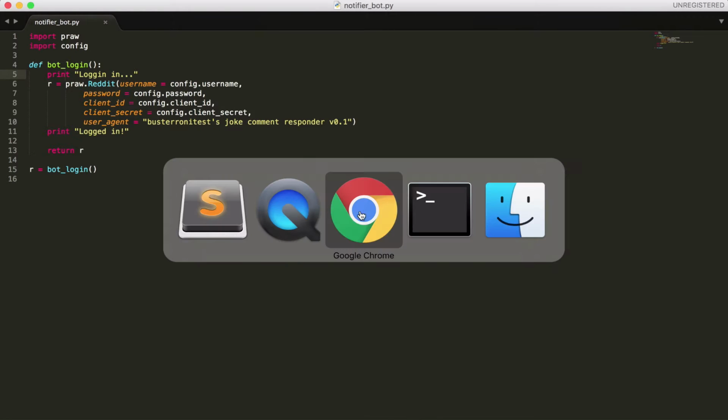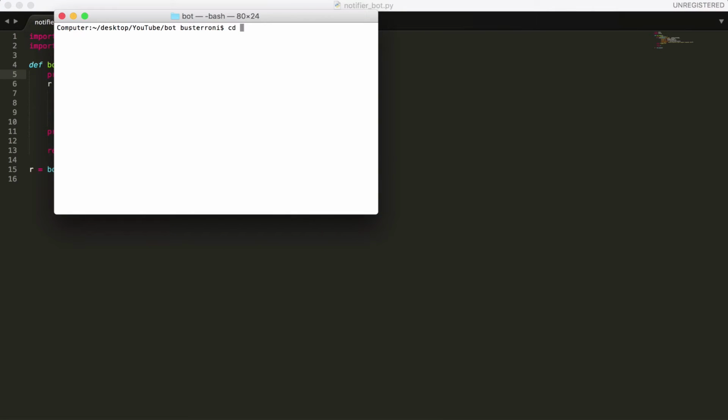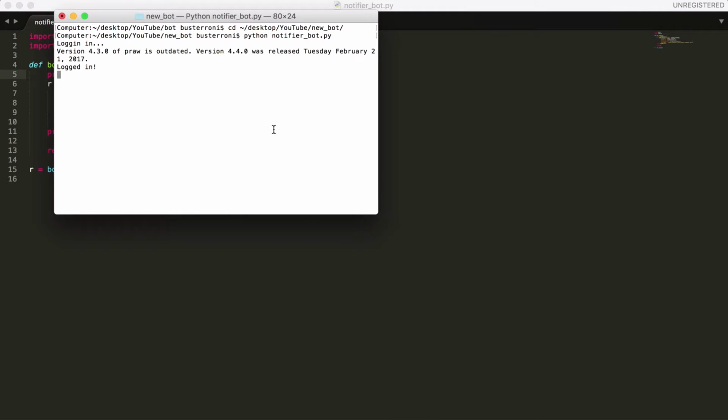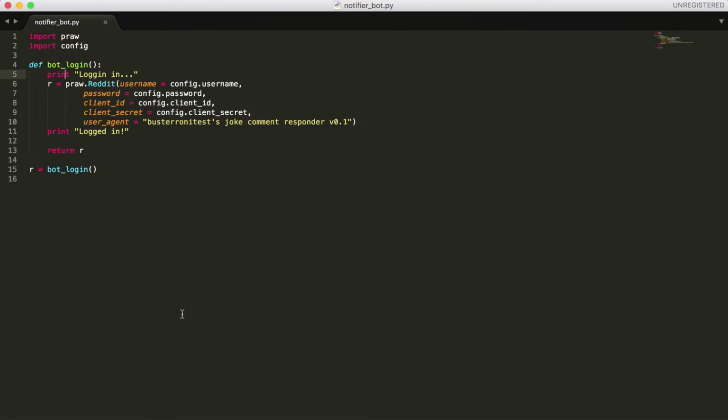Let's run this just to make sure everything works. I'm in my new bot folder. I'm going to say python notifier bot.py, and it's going to log in, hopefully, and everything will be fine. There we go.